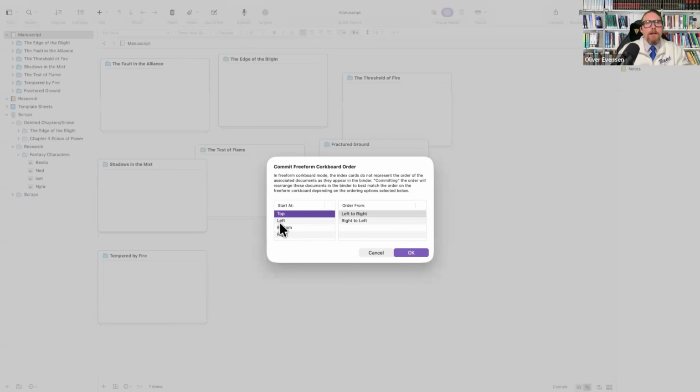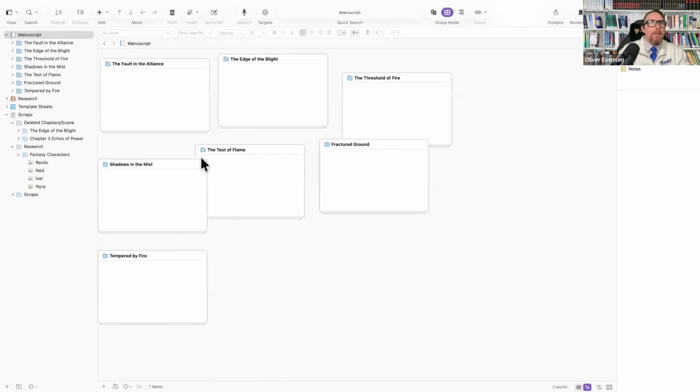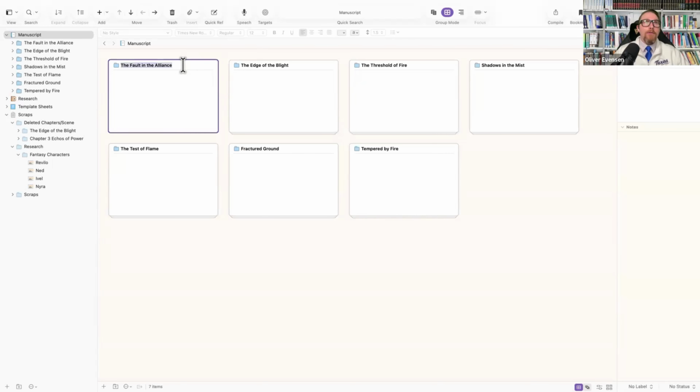Now it'll ask me where I want to start: at the top, left, bottom, right? I typically do top, then left to right. And it made that change in my binder for me. We have access to our titles. We click here, we can write a summary, and we're good to go.